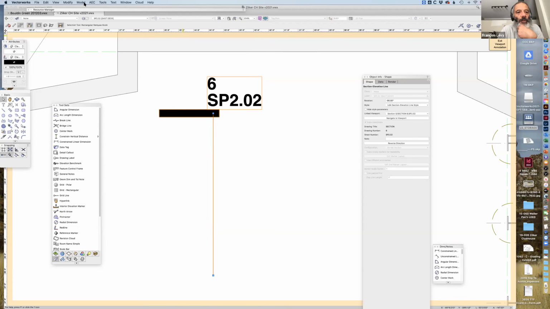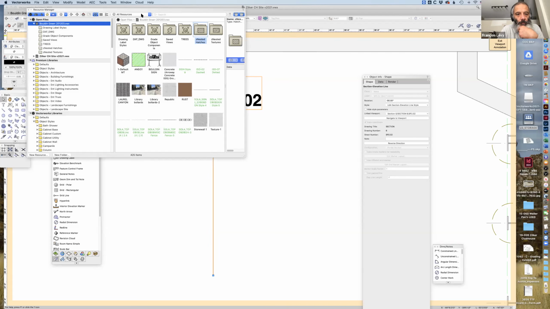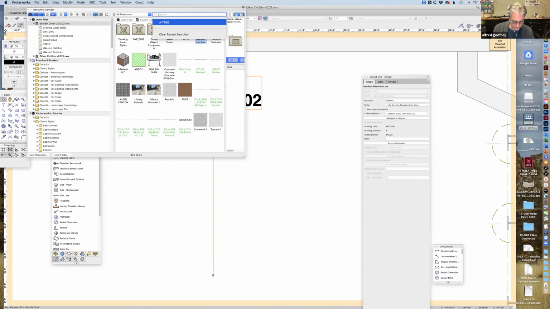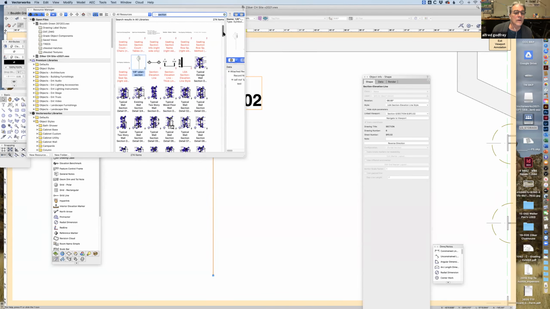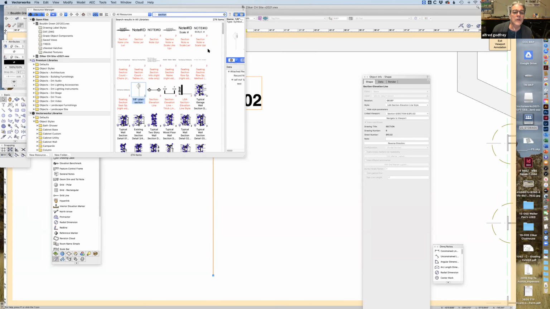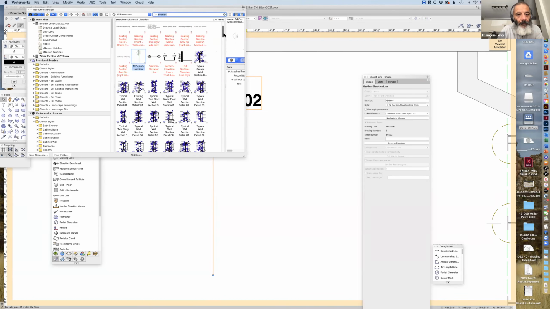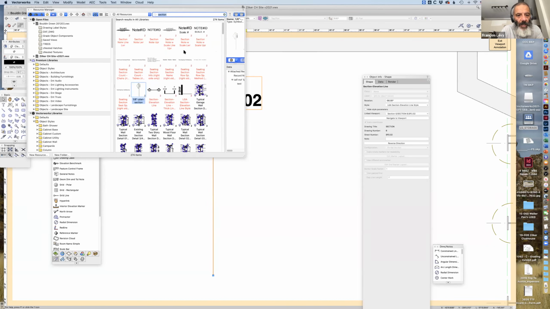Go back to your resource manager and do a search for section. Section. Yeah, hit return. There you go. You might need to scroll around. Oh, there it is. It's in the third row from the top, all the way to the right, and one more to the left. Right there. Yeah, so you can just duplicate that. Right click on it and duplicate it.